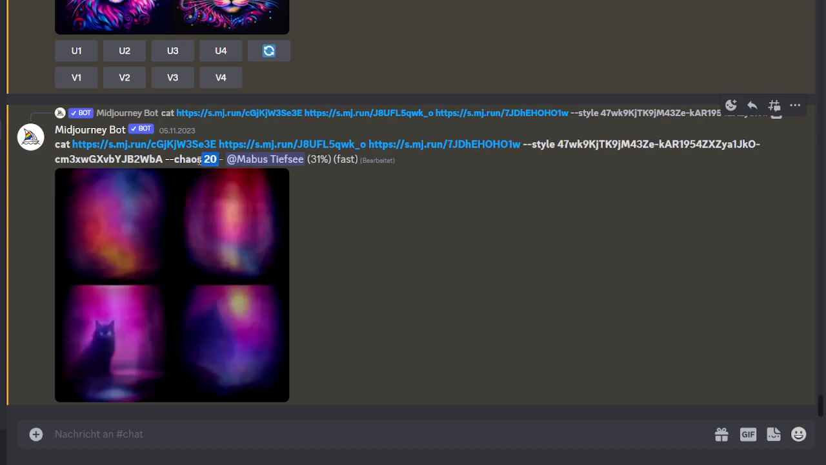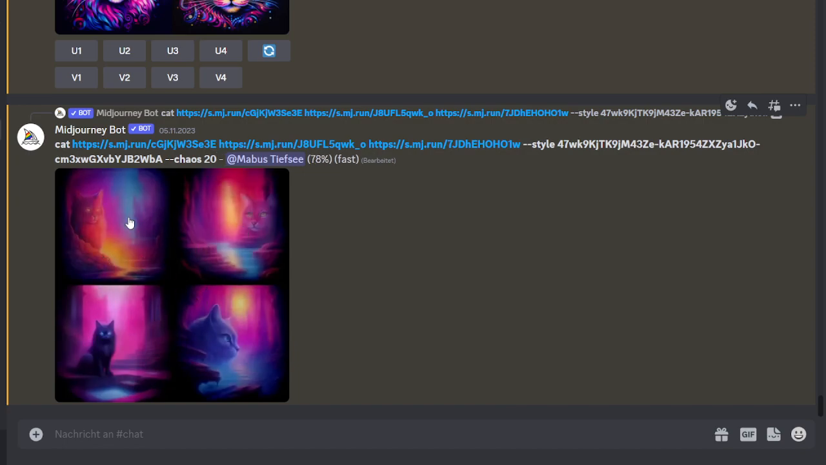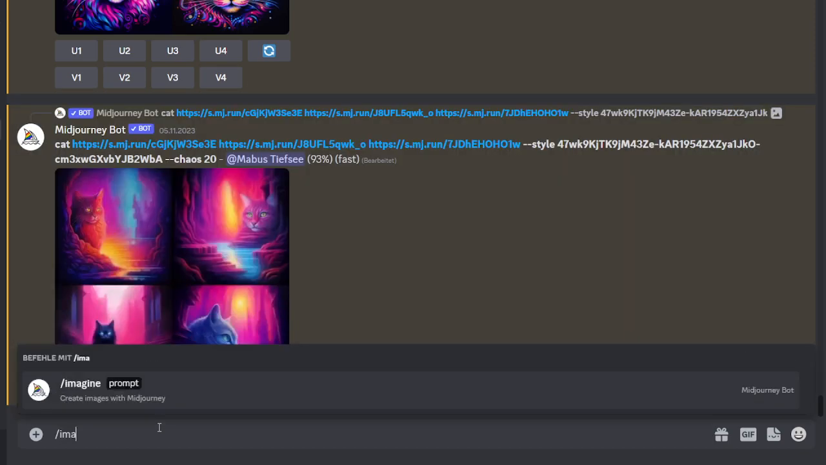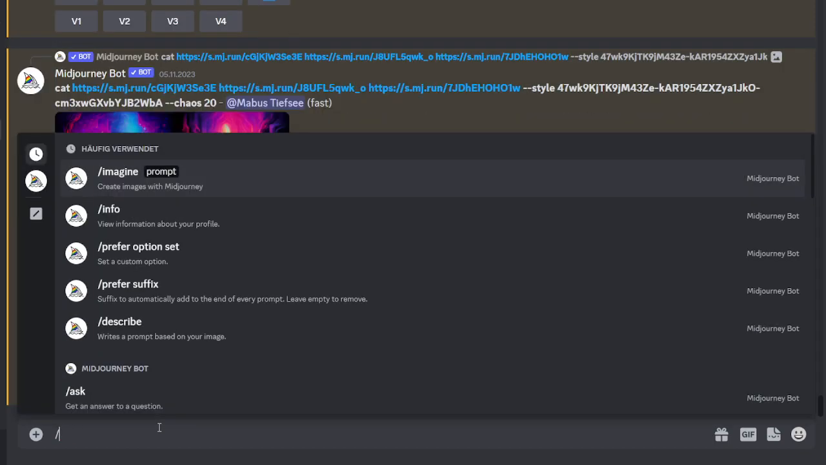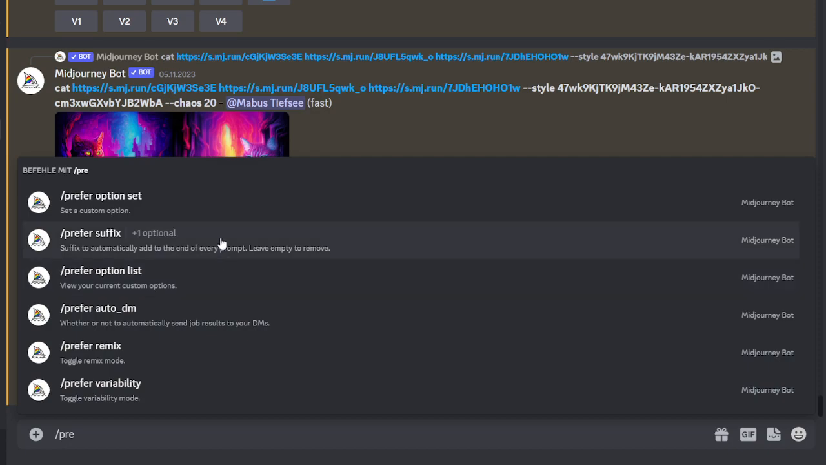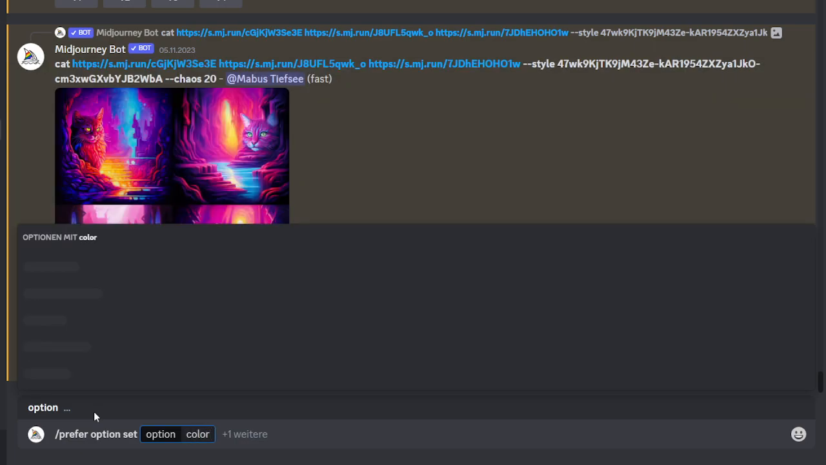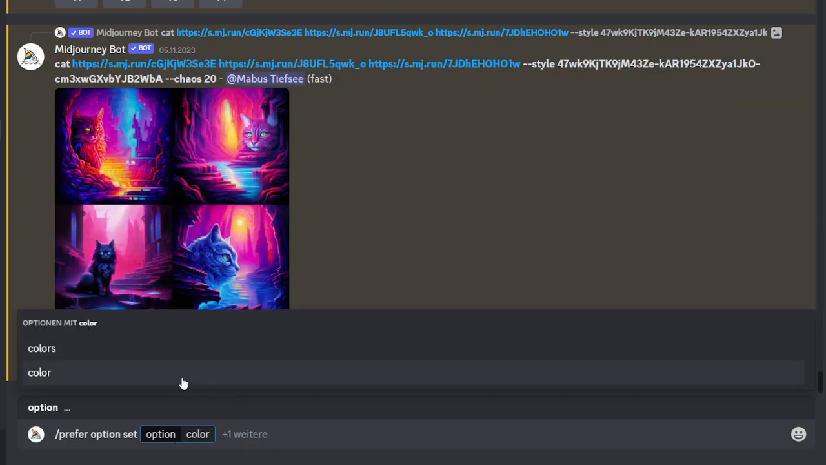If you want to add chaos or something else, you always have to place it behind the images or you get an error. That means if you always want to use this chaos, you need to write it inside the prefer option set, and update the color.